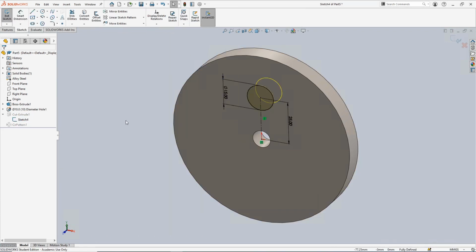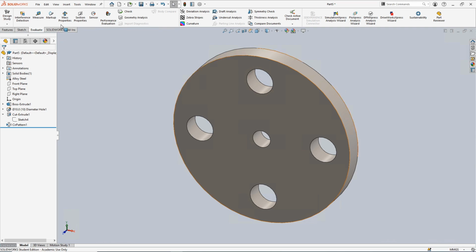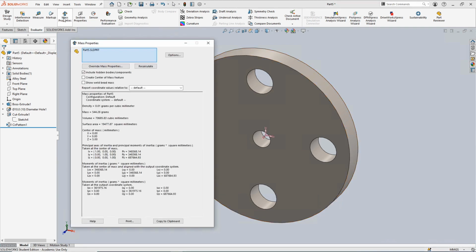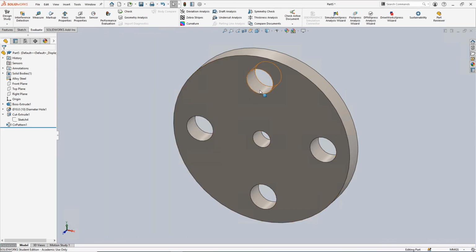And let's just change this again, and now make it 35 this time. And check the mass properties. And here the moment of inertia is below 700, so it's at 687,000. So for a given mass, we can see how we can control, how we can increase or decrease the moments of inertia.